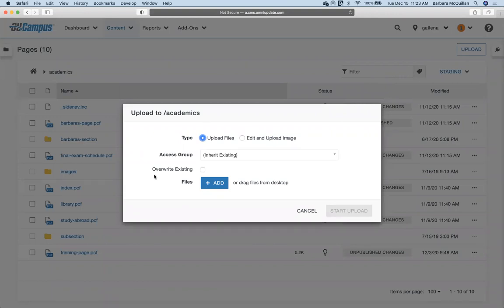Another permission is the ability to overwrite. So if my user did not have the ability to overwrite, I wouldn't even see this checkbox. But since that checkbox was checked for this particular user, this field allows me to upload a file with the same name as a file that already exists here inside OU Campus.